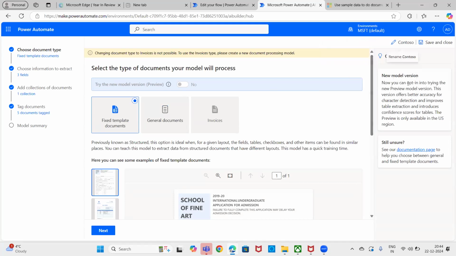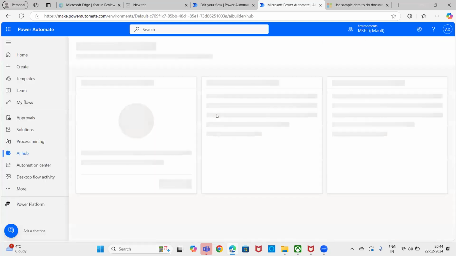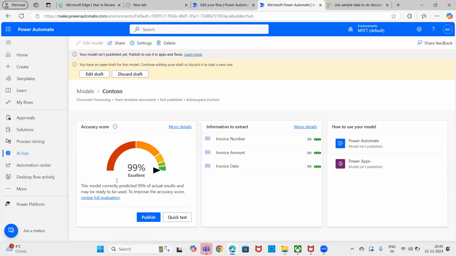Contoso. Save and close. Okay, see here you can see this model correctly predicted 99% of actual results and may be ready to use. So maximum it will provide 99%, it will not show 100%. No need to worry if you get 99 also.